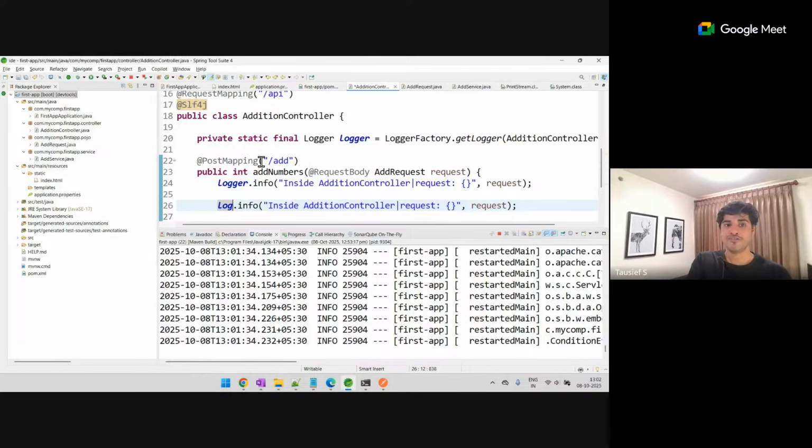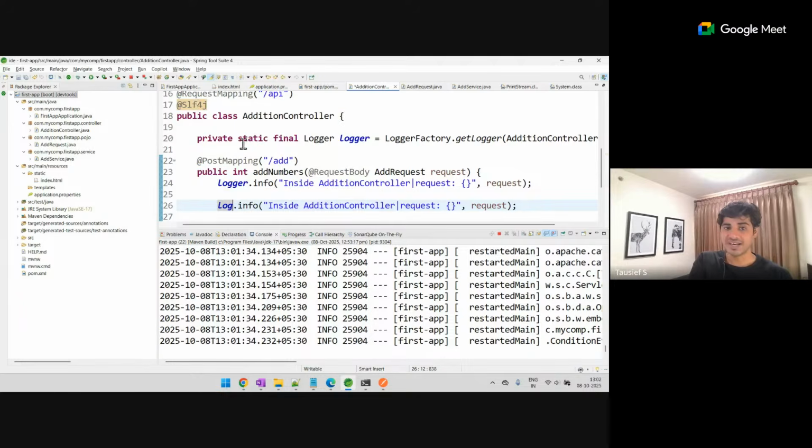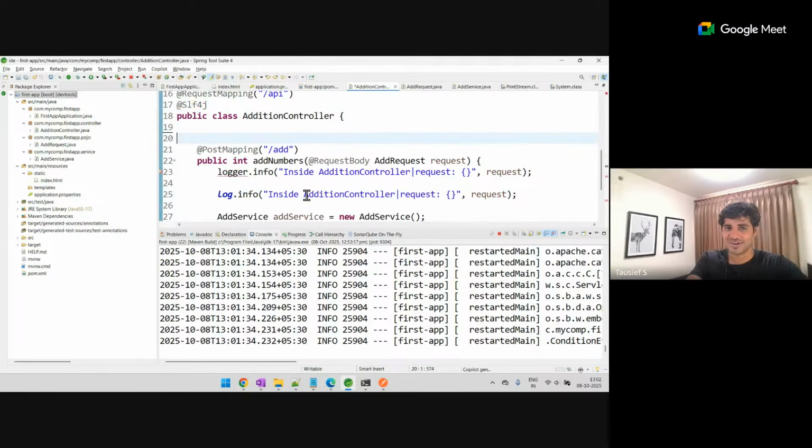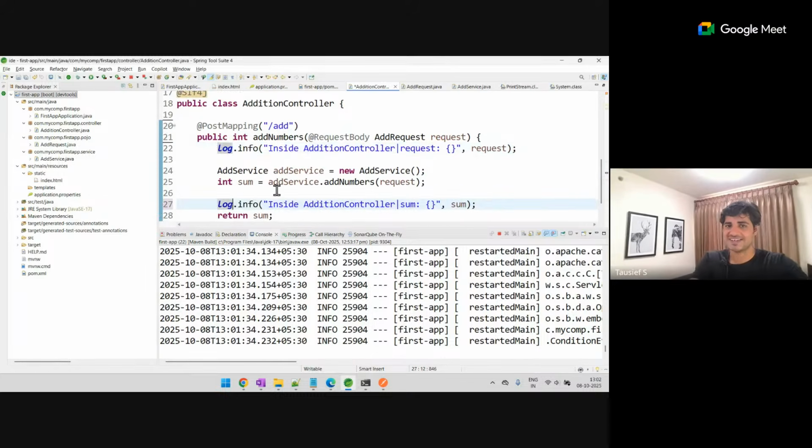Nothing but when you use this SLF4J, internally that object is created for you and you are able to use that. Just observe, when you do a mouse over here, it is an object of logger. So the SLF4J annotation has created this object. So you don't have to use this anymore. Now the code is again simplified. Defining that logger object everywhere is not required.